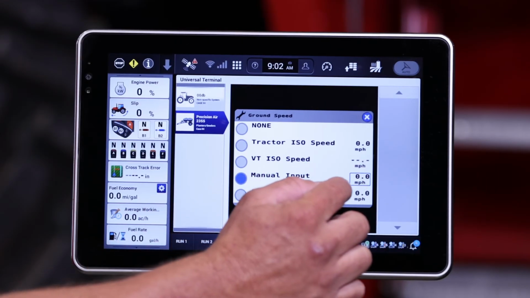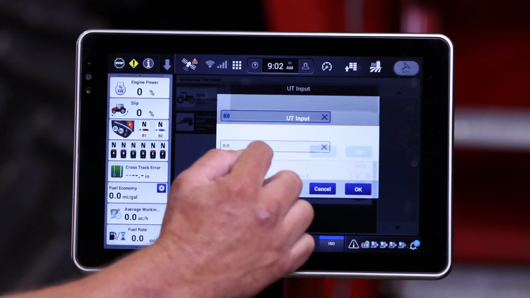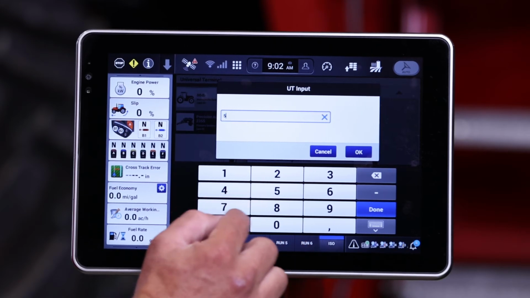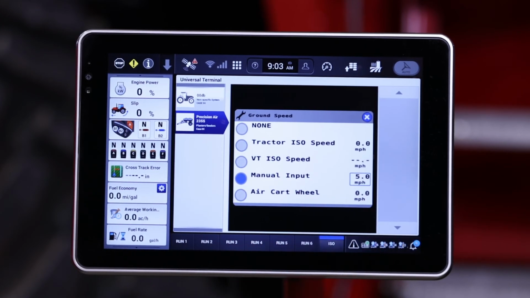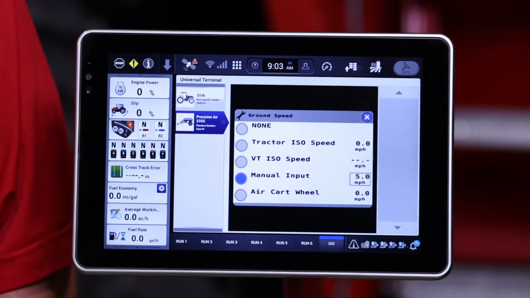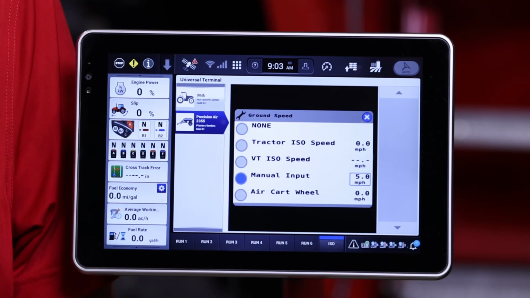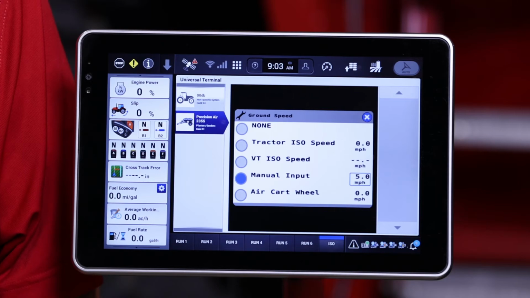This wheel speed source allows you to input a manual wheel speed, which basically means that the air cart will then function at that speed. So if you peg in 5 miles an hour, the air cart will now meter as if it's going, or use that speed to do its meter calculations, and will meter or distribute seed as if it's traveling 5 miles an hour.